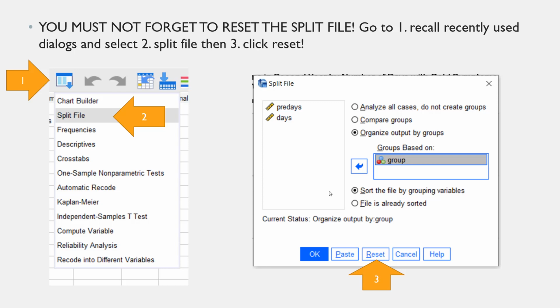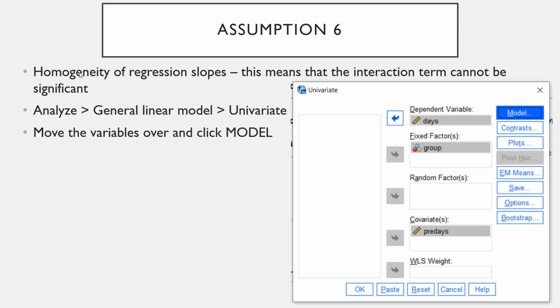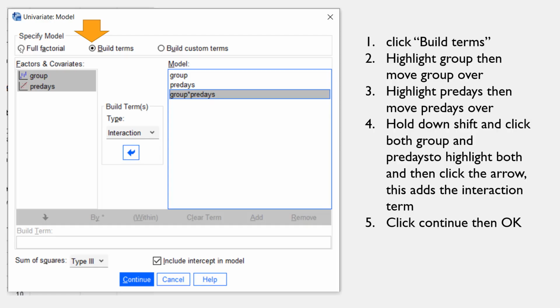Okay, homogeneity of regression slopes. This means that the interaction term cannot be significant, so we have to check the interaction term. We go to Analyze, General Linear Model, Univariate, move the variables over, and then click Model. We have days as our DV, the fixed factor is group, and pre-days is our covariate. We click Model. Full factorial will be checked.